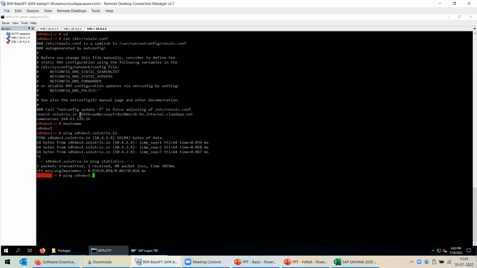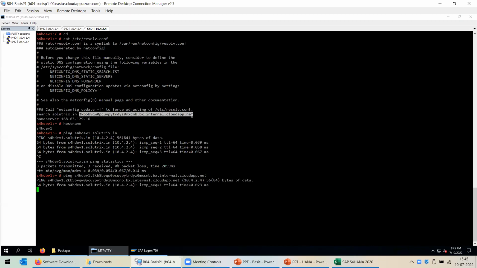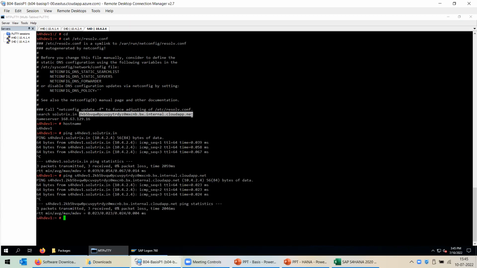Can you see this is my other DNS name? You can see it is pinging. Now let me ping again, but this time I am using com instead. Can you see what is happening? Name or service not known. So it is not resolving this name, but it resolved with both of these names.